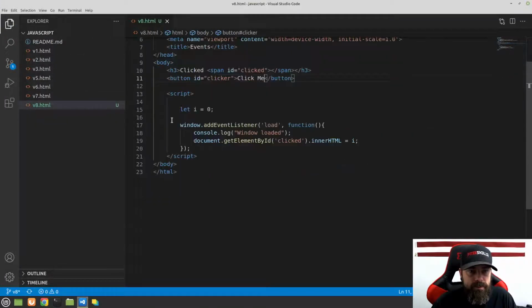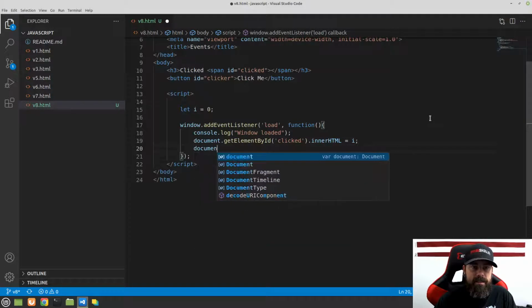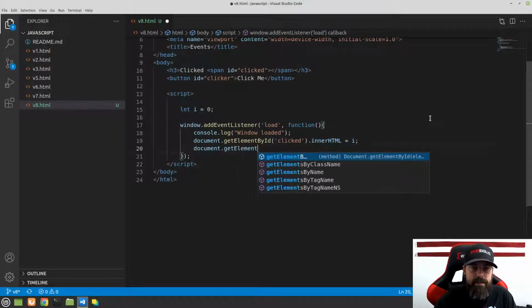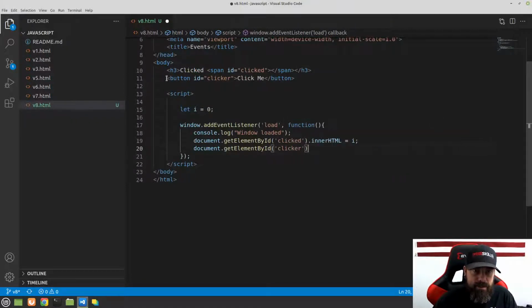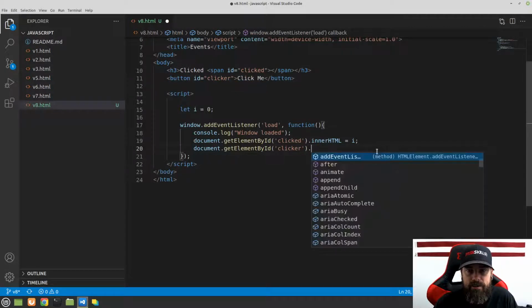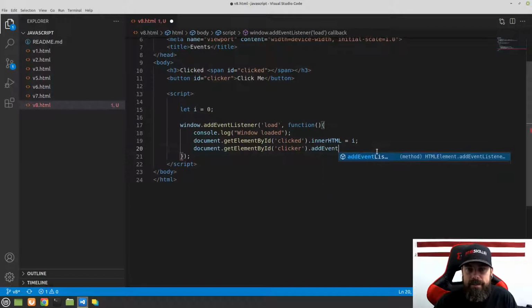So what we could do is inside our window load, we want to wait for the window to load so that this button has already been loaded on the screen. And then what we're going to say is document.getElementById, and this time I'm searching for clicker. Now this right here is going to find this button, but then we're going to do something with it. And what we want to do is add an event listener. So do .addEventListener.